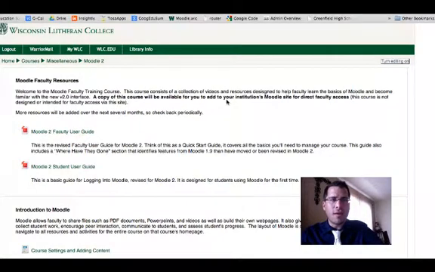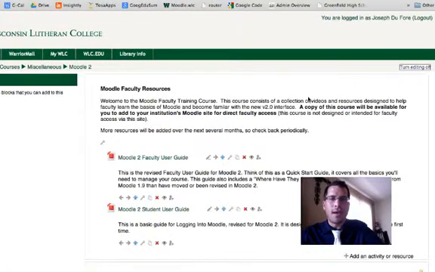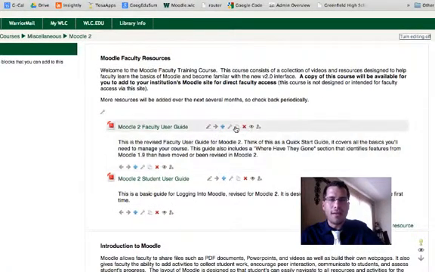This video is going to cover adding resources to your Moodle site or your Moodle class. As with everything, make sure that you turn editing on over here. Once you turn editing on, you have all these icons that load up for you.